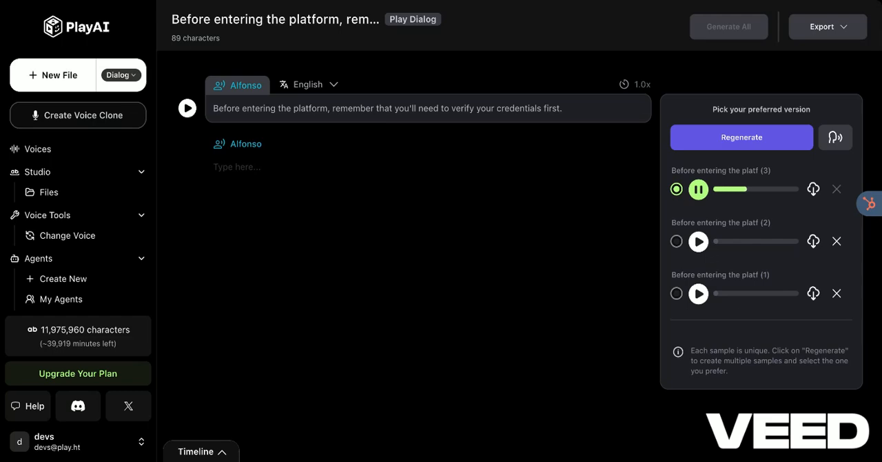Before entering the platform, remember that you'll need to verify your credentials first.